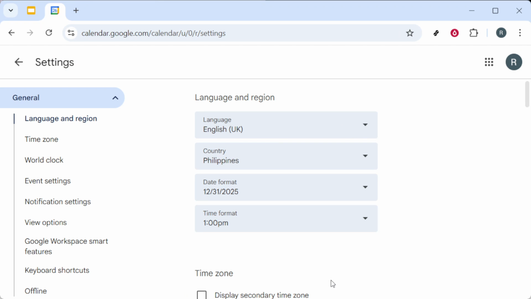These settings can be particularly useful if you're working in a multilingual environment or if you frequently travel and need to keep your events aligned with local customs and time zones. Hopefully, this guide has made the process smooth and straightforward.